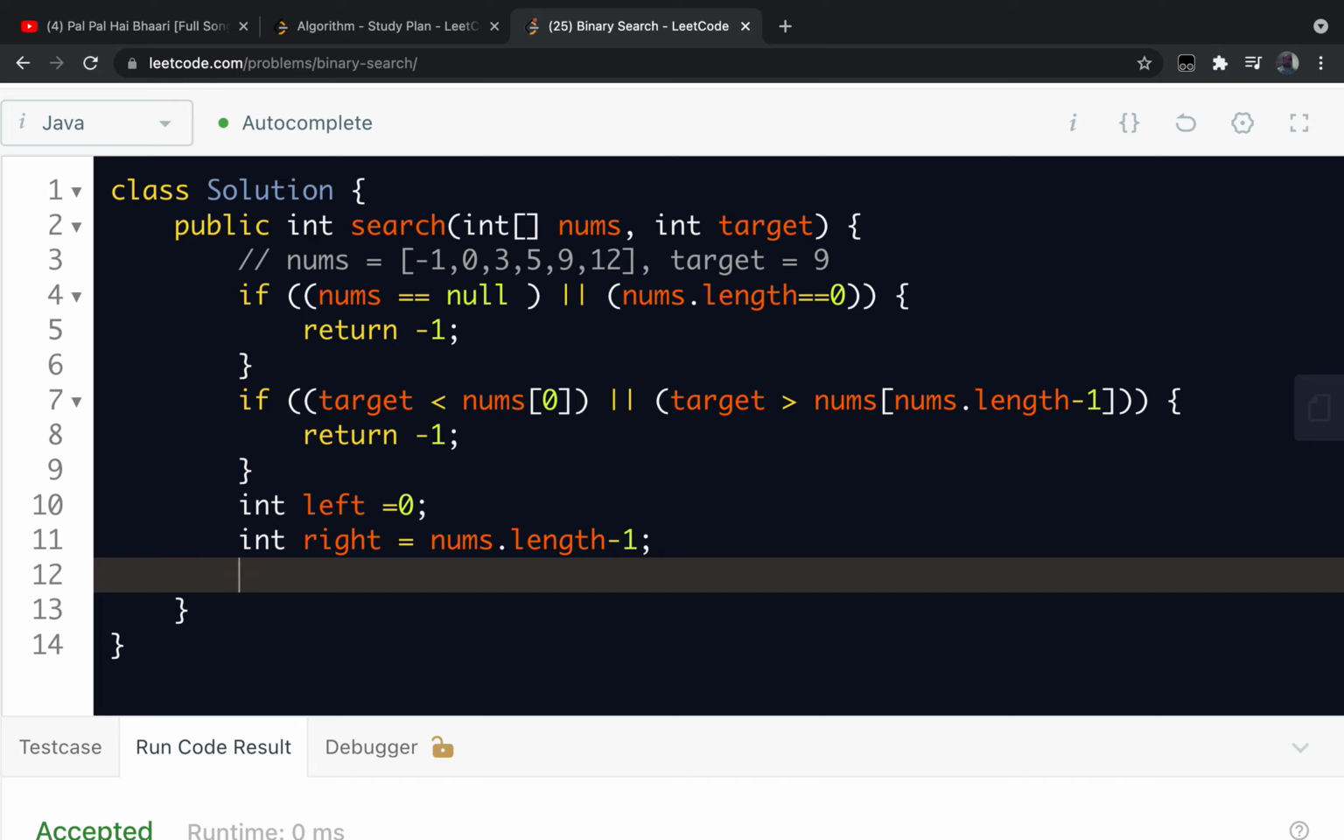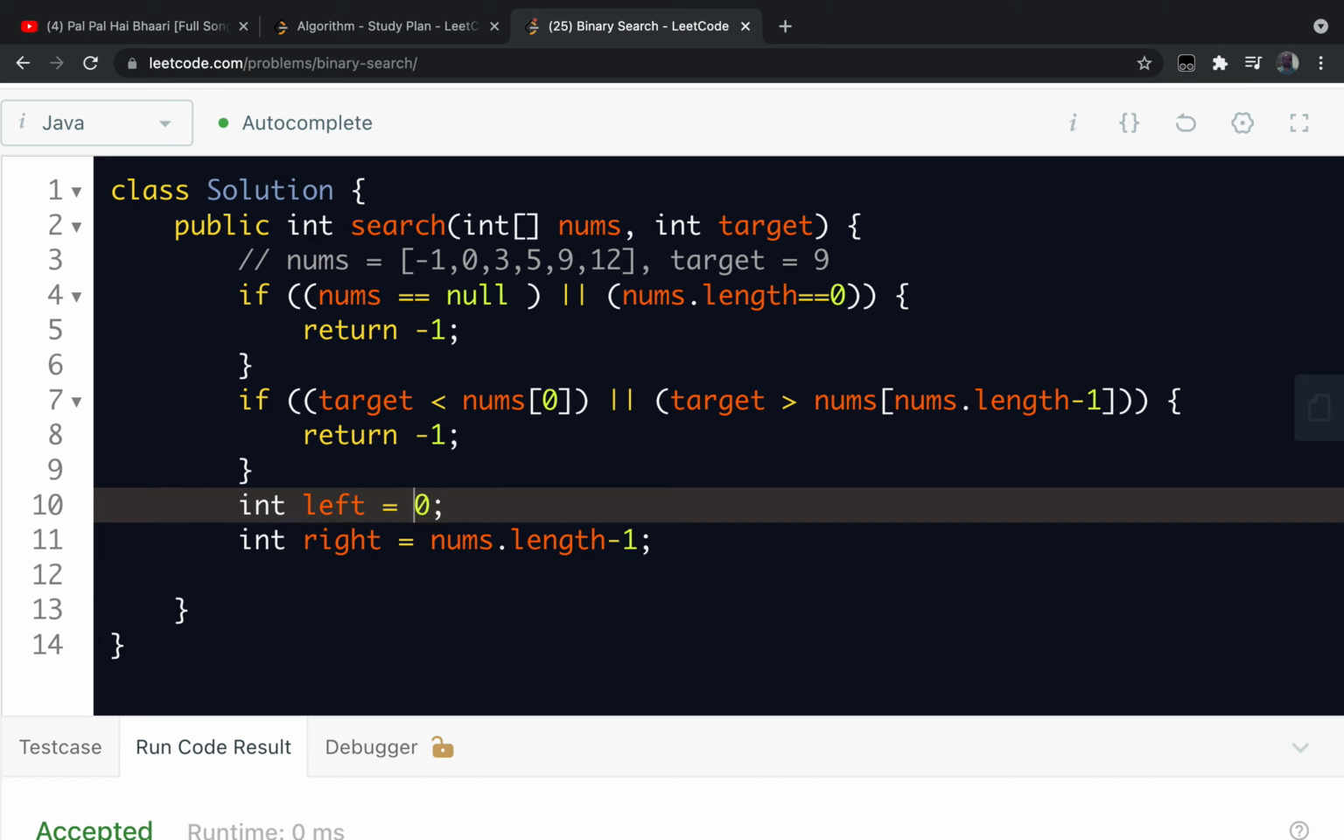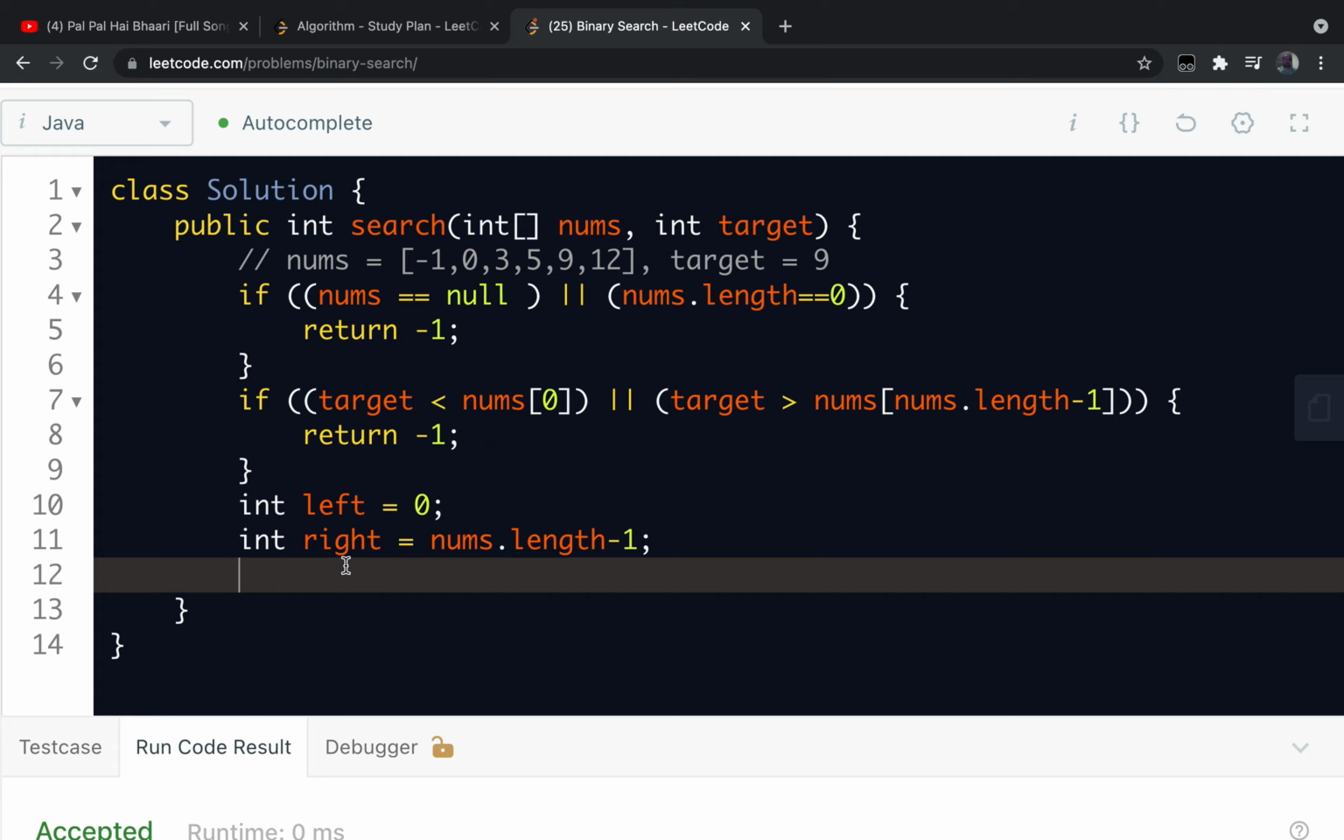And that's how you should approach your programming interviews also. You have to write code which is not only correct, but easy to read, easy to understand, and easy to debug. So now we've defined left and right, and we will define mid, and we'll set it to -1 for now.